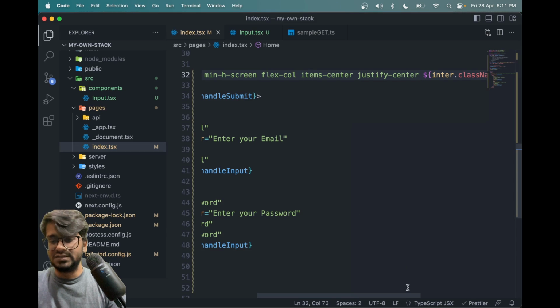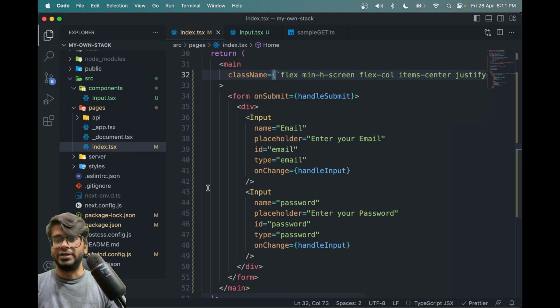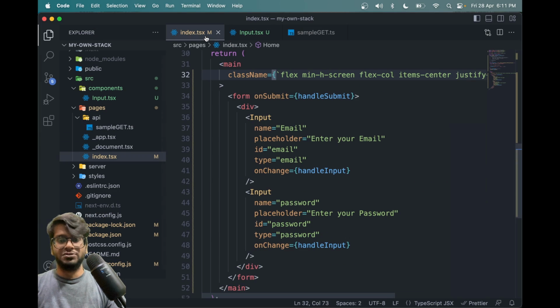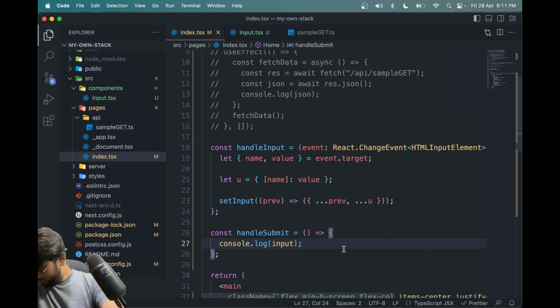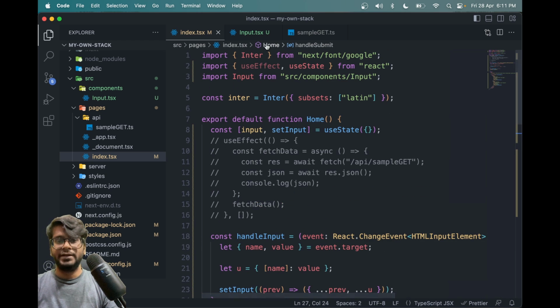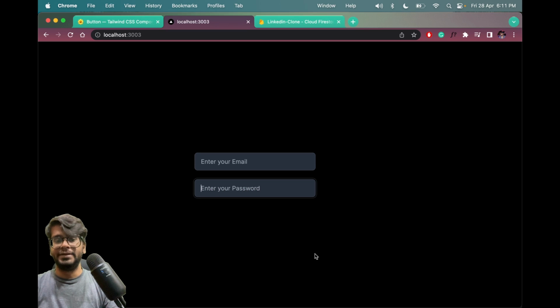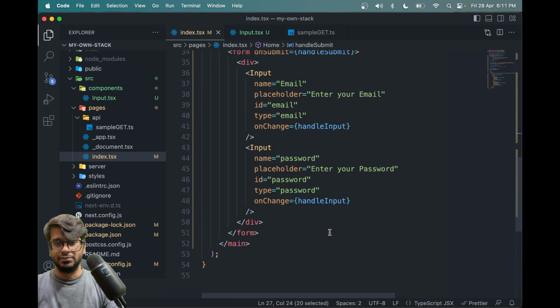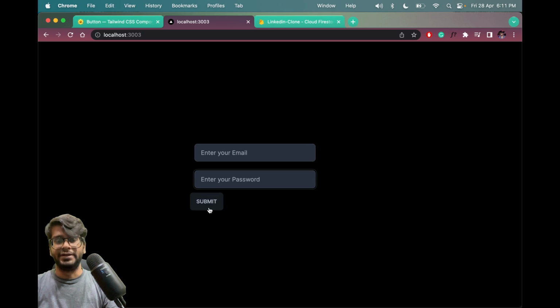Okay, let me just leave it for now, because we are just focusing on the sample POST API request. So we have done all this fine. Now what we can do is, let me think, where was I? Yes, we have the input here. We don't see any button. What happened to the button? Okay, let me leave it here.